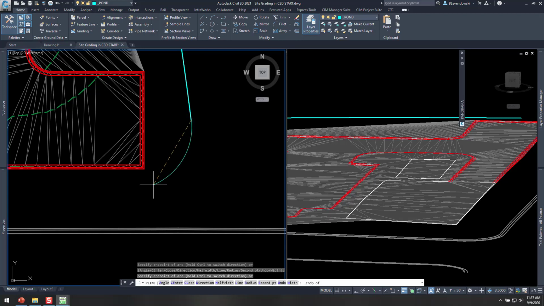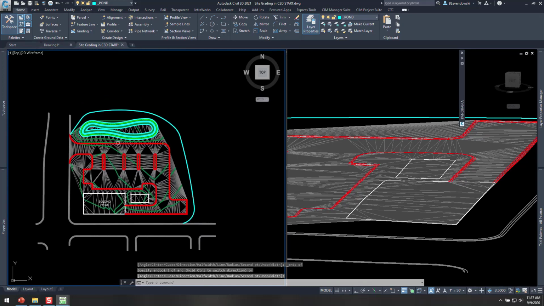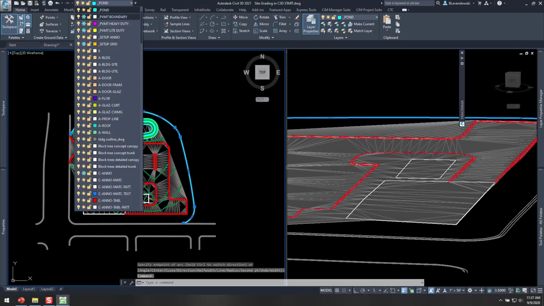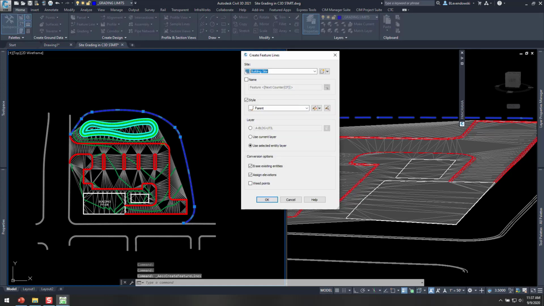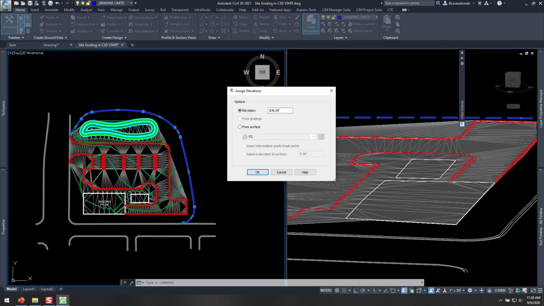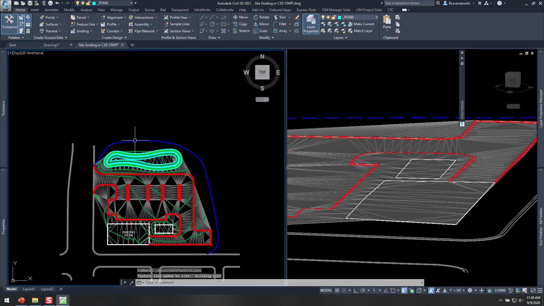Then I'm going to snap right to the end point of where I want to match into the existing curb line, like what would be my grading limits there. And then we'll take this and put it on our grading limits layer, and turn it into a feature line. We're going to add to that same building site, hit OK, and then we're going to pull elevations from EG for a starting point, but we're not going to make it relative to it because we're going to raise up those elevations to create a berm.